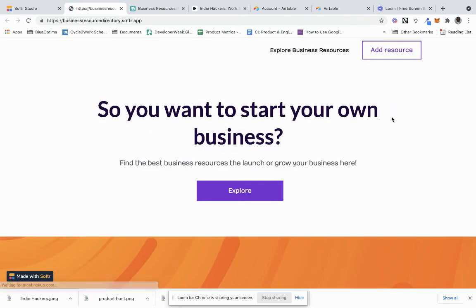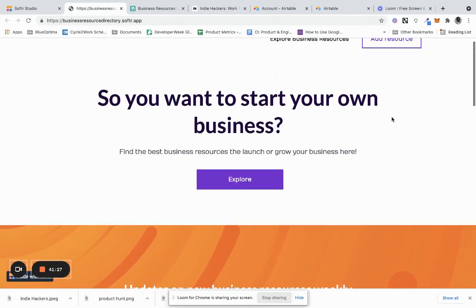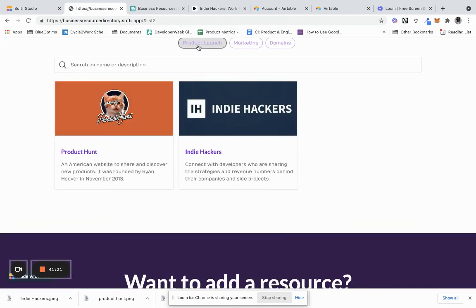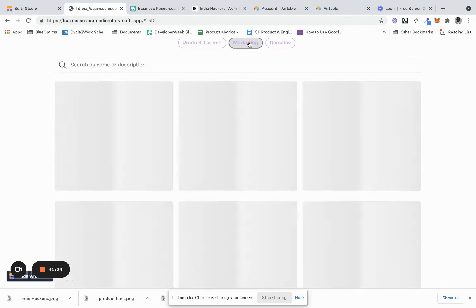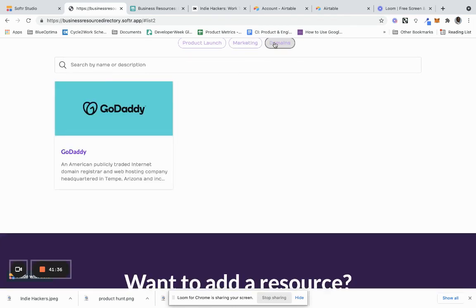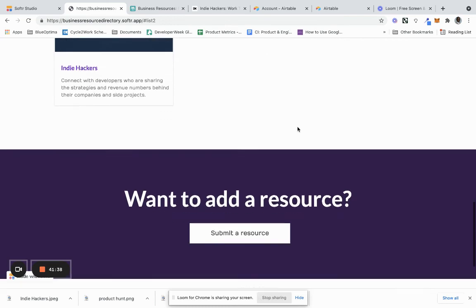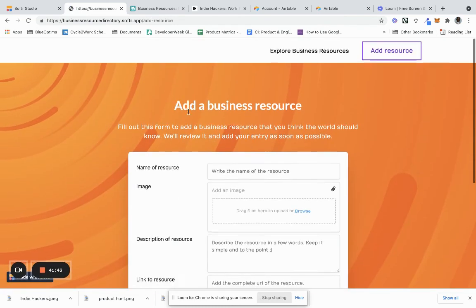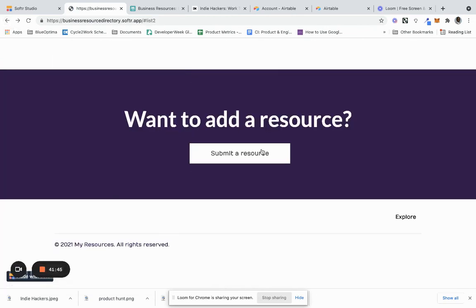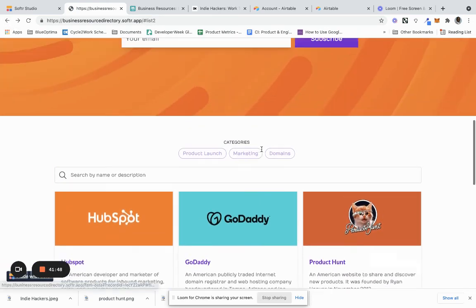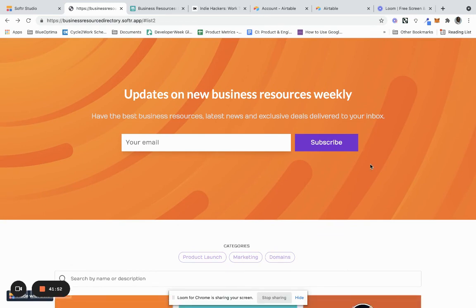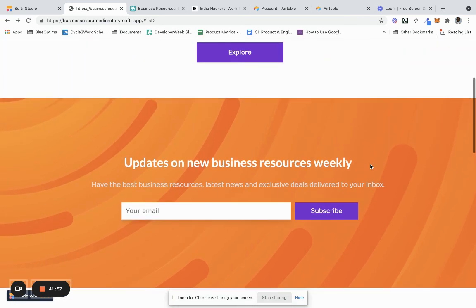And we have created a business directory in under an hour. I click here, it takes me down. I can filter for product launch, resources, I can see all, filter for marketing, filter for domains. I can click add a resource and it will allow me to add a resource. So I have showed you how to create a business resource directory using Softr and Airtable.